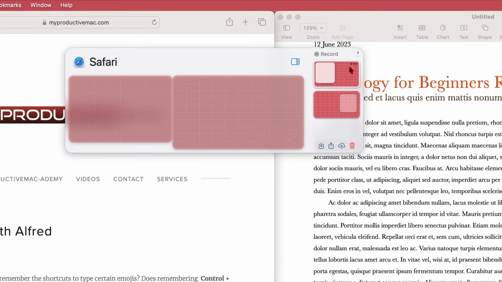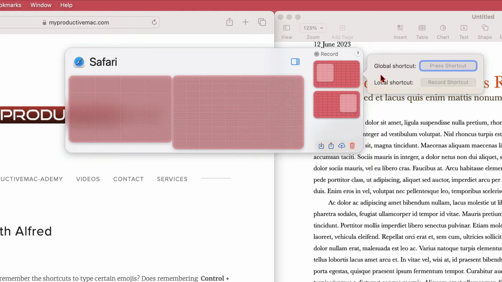Now if I select this top one and click here on these 3 dots, I can come down to Shortcut. And I've got 2 shortcuts I can apply. I can apply a global one, or I can apply a local one. Now, the local one will only take effect once the application is open. But the beauty of this global one is it's going to work no matter which application you're in.